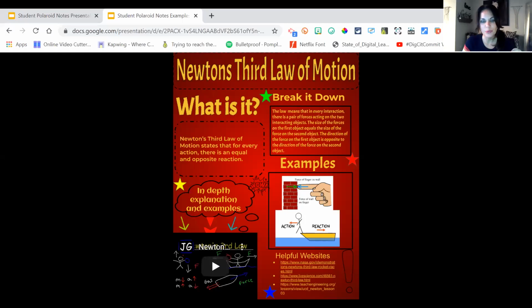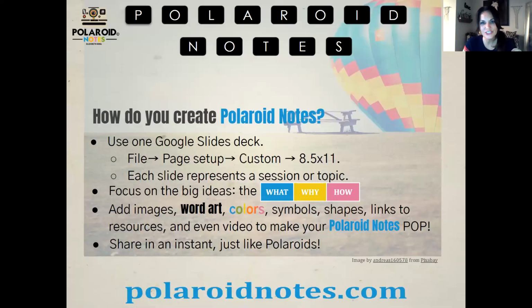Okay, we're back with part 2 of Polaroid Notes Student Edition. In this segment, I'm going to really break down how you would create Polaroid notes. The first slide that you see here gives you some basic steps to making that happen.